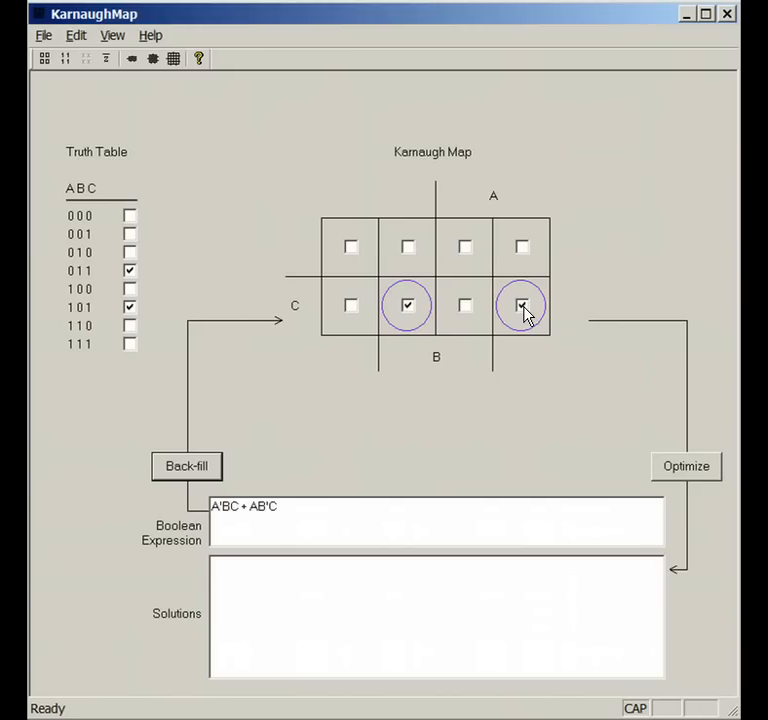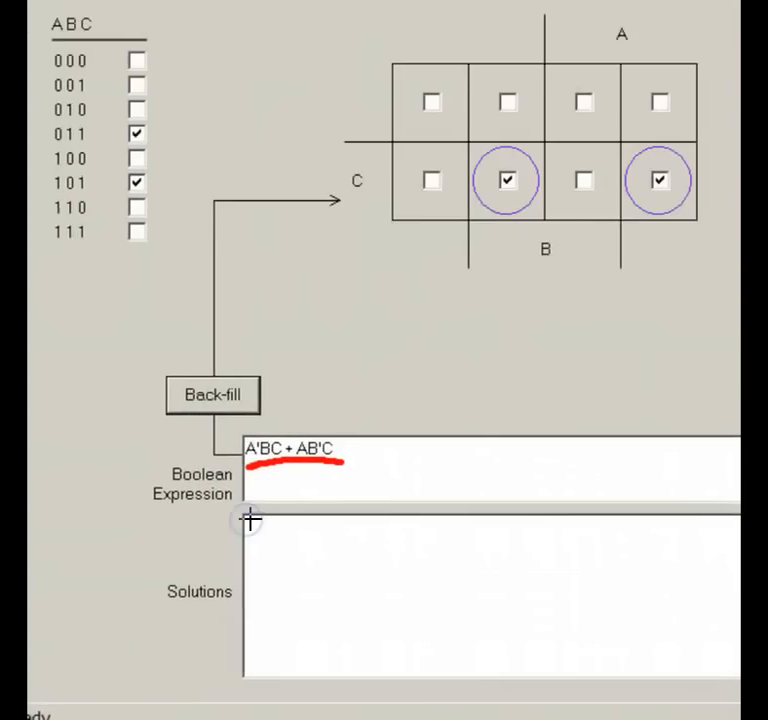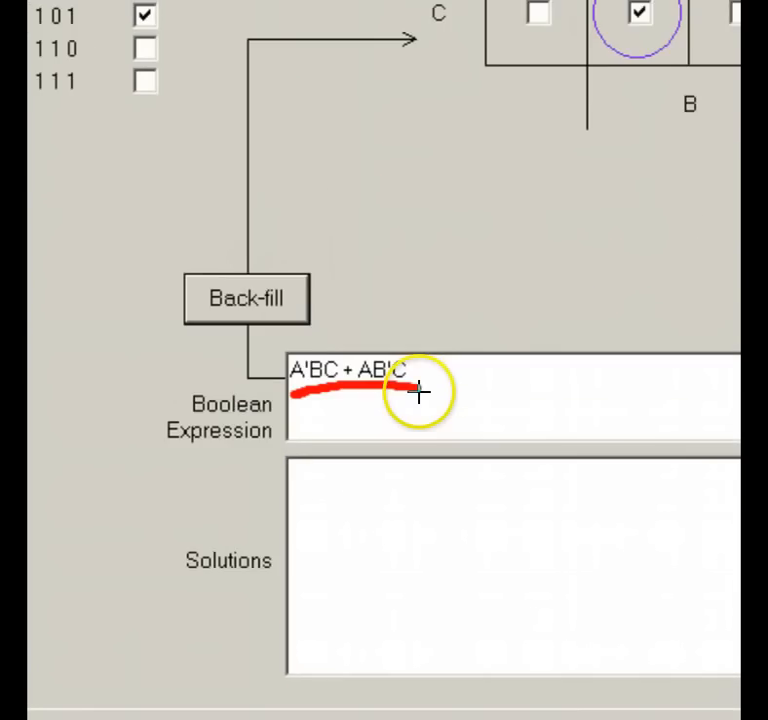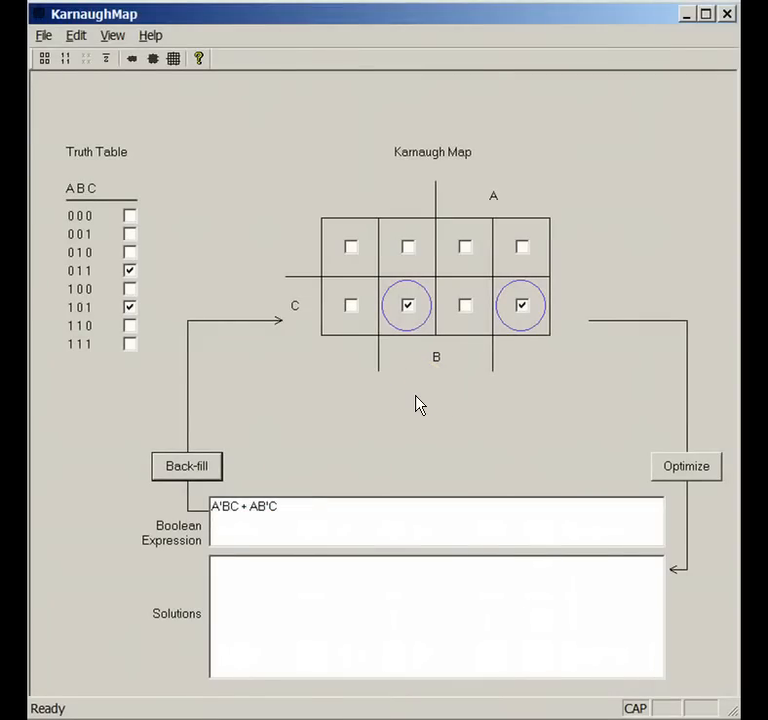When you click the cell A and not B, and C, a checkmark appears at cell 101 of the truth table. The edit box now shows A prime BC plus AB prime C, where the plus symbol denotes a logical OR. And clicking on 110 gives us A prime BC plus AB prime C plus ABC prime.